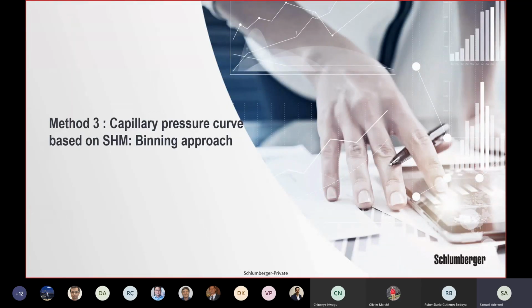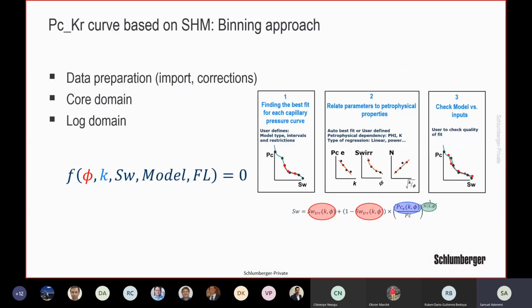Our next method will cover how to generate the capillary pressure curve from the saturation height model that you have from your petrophysicist. Again, coming back to saturation height modeling, many of us were familiar with this method when we did a lot of manipulations in Excel, creating the permeability bins and generating this. But you can actually do everything directly in Techlog using the same saturation height model that has been prepared by your petrophysicist.